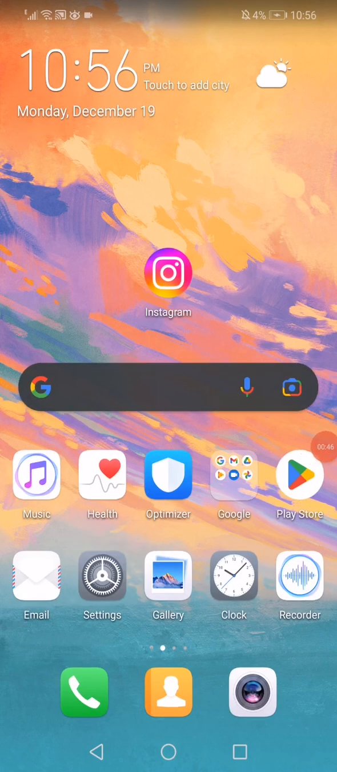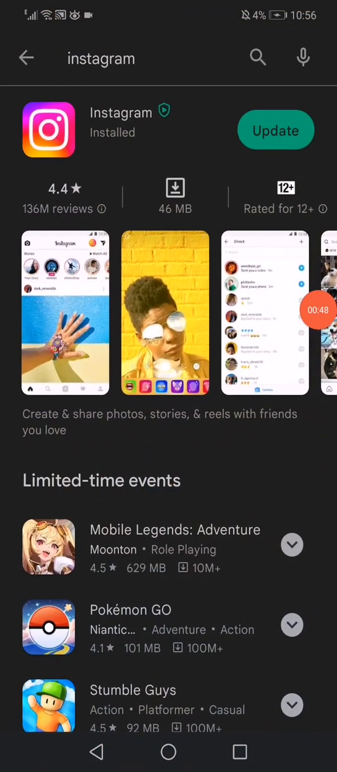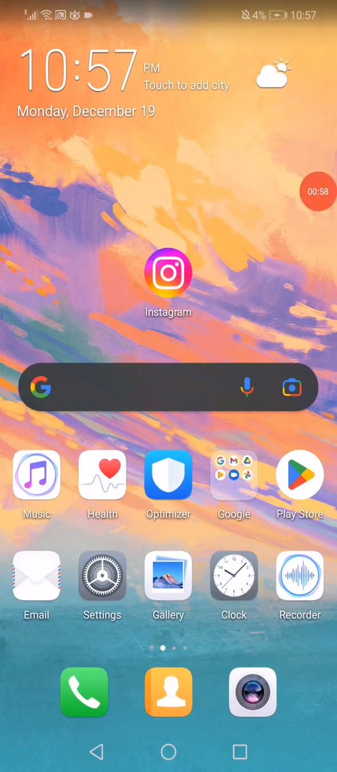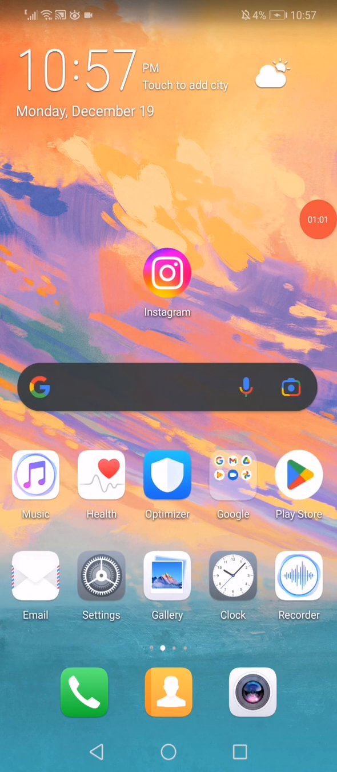Now, all what you have to do is go to the Play Store or the App Store if you have iPhone, and then search for Instagram and click here on this update option to update it and get the Notes feature. And if you didn't get it, that means it's not available on your country yet.